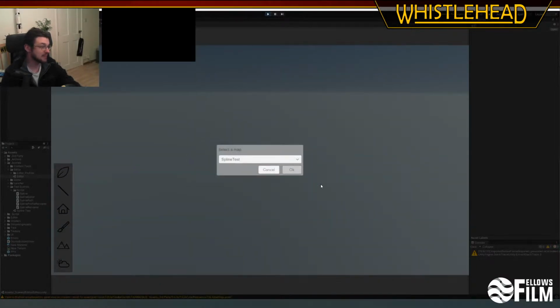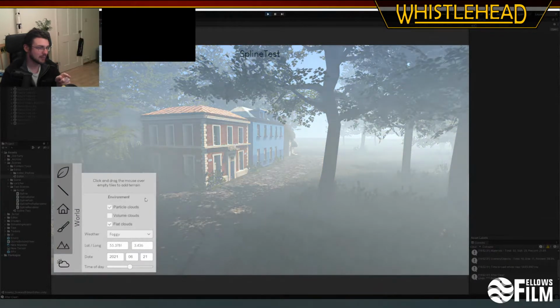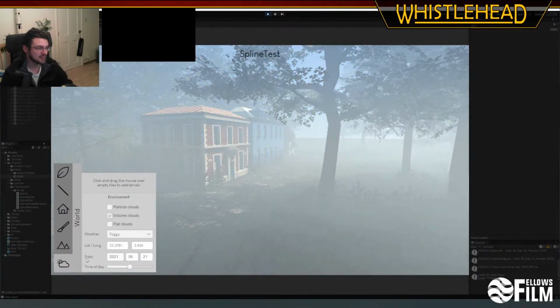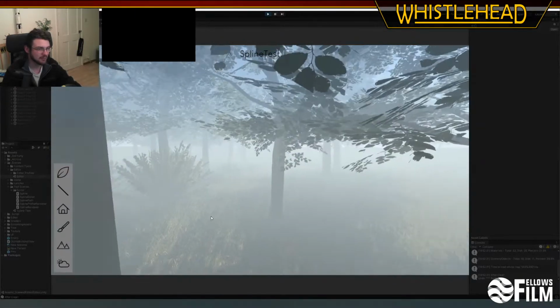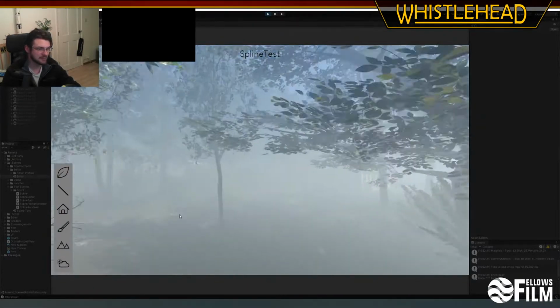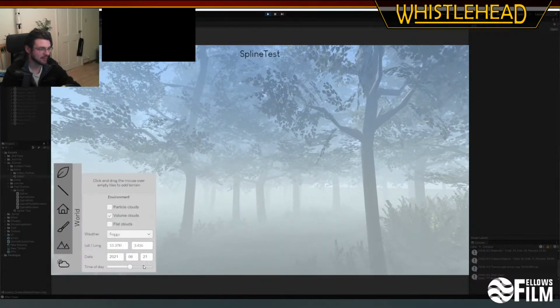But yeah, I've made some changes to the weather. You might remember previously the fog was nuclear, but now it's just nicely, well, foggy. Bit gloomy, bit dark, bit foggy. Which I'm very happy with.